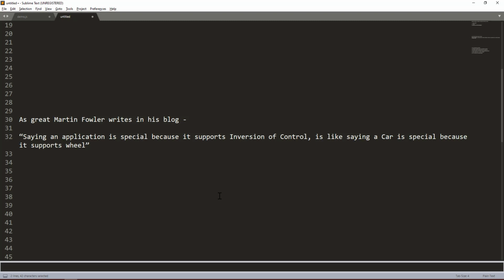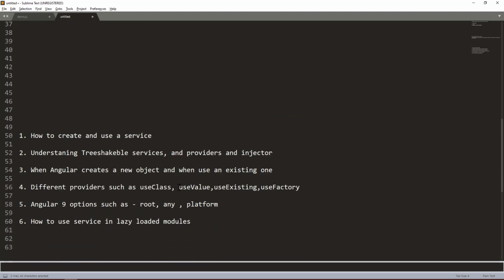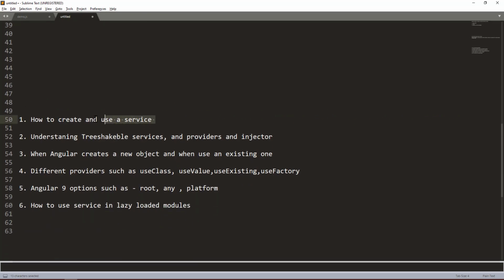Here let us focus, if you got a little bit of understanding about what is dependency injection, on how we can work with that in Angular. So in this video, I'm going to cover how to create and use a service. Then we'll understand what is a tree shakeable service and what is the concept of providers and injectors. You may have come across these two terms a million times, but these are very simple terms, and we'll try to understand them through the code.